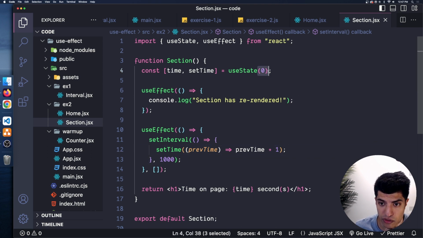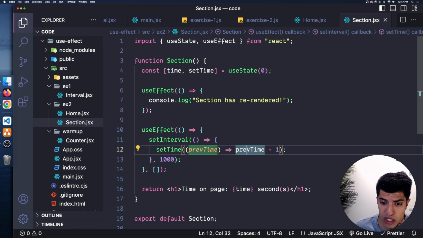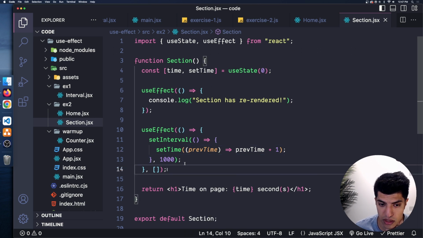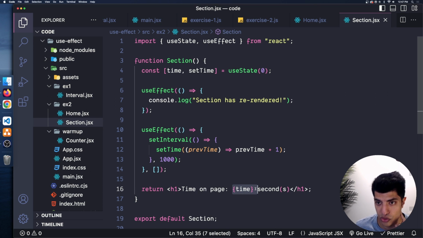So it's going to go from 0, and then we're going to get 0 plus 1, then we're going to get 1. After another second, it's going to be 1, and then 1 plus 1, and we're going to get 2, etc., etc., etc., every 1 second. Okay, so we should see time on page is going to be 0 seconds, 1 second, 2 seconds, etc.